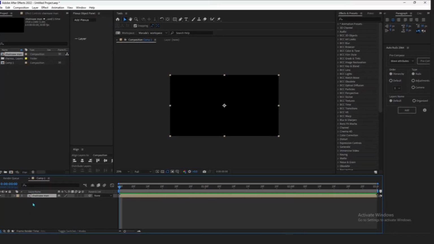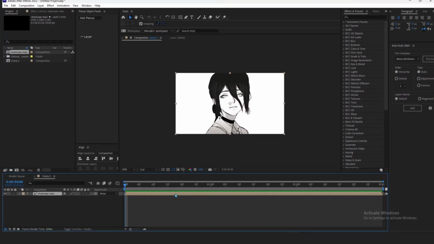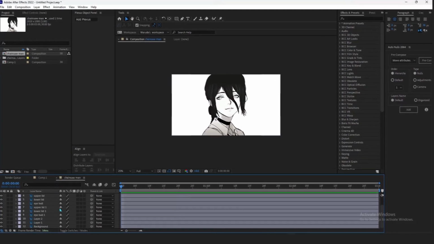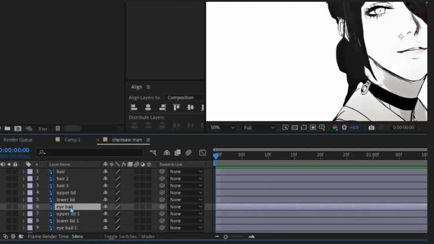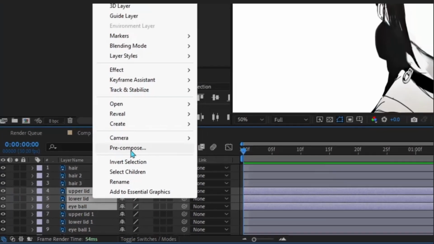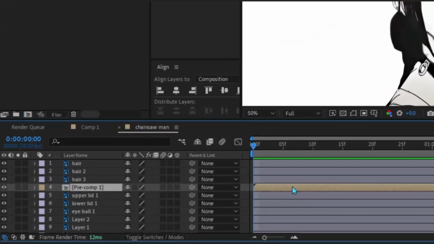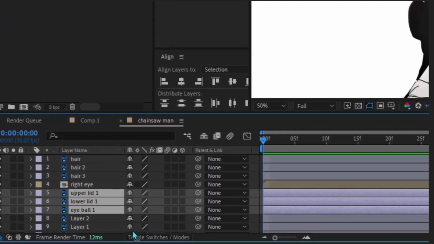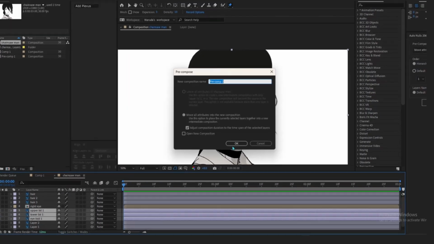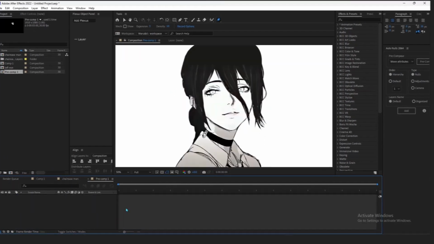Drag the composition into the timeline. Double-click on the composition. Here you can see all the layers. Let's animate the eyes first. Select the eye parts, right-click, and pre-compose them. Press Enter to rename the comp. Do same with the other eye. Select the comp and double-click to go inside the comp.